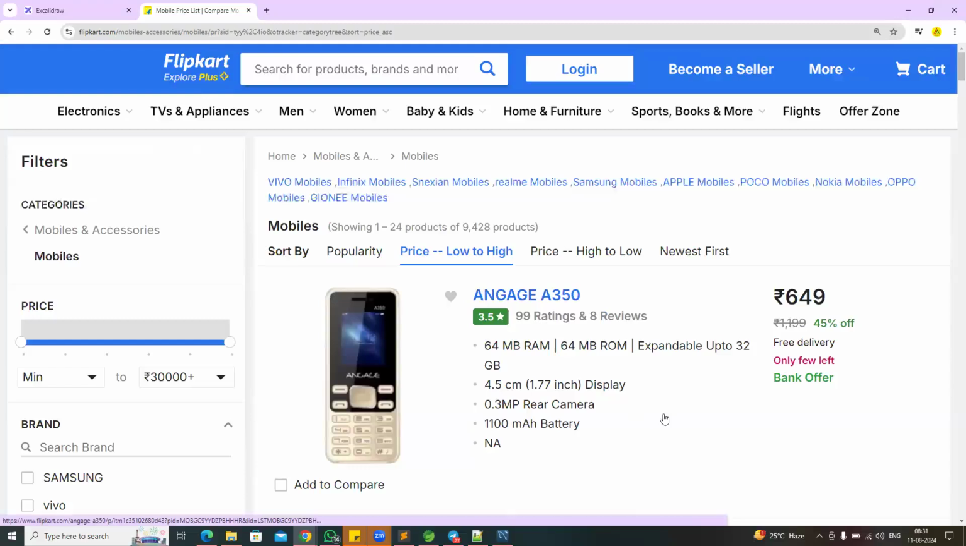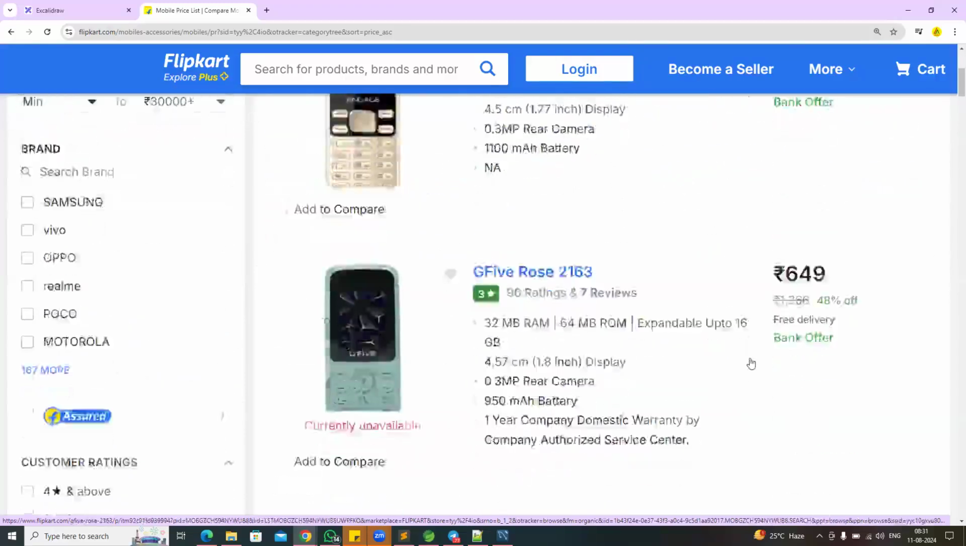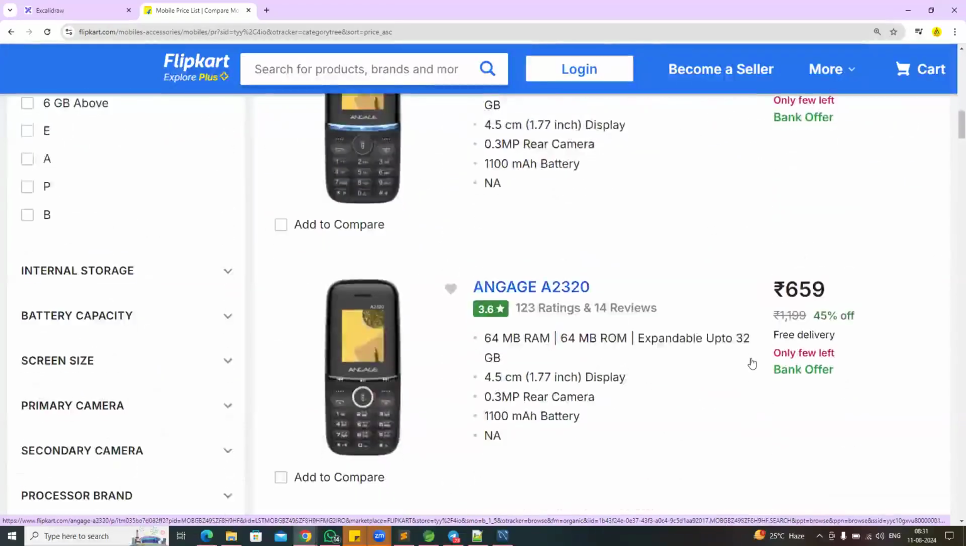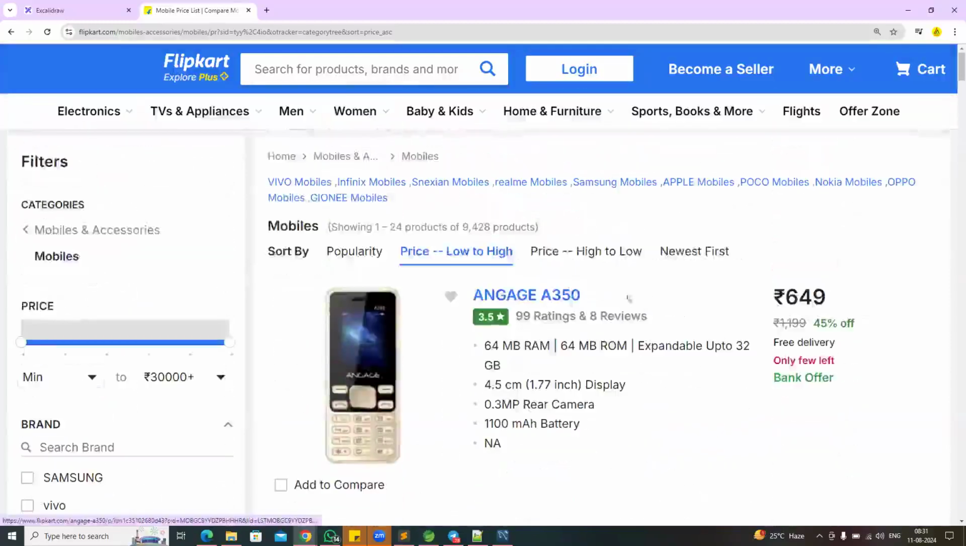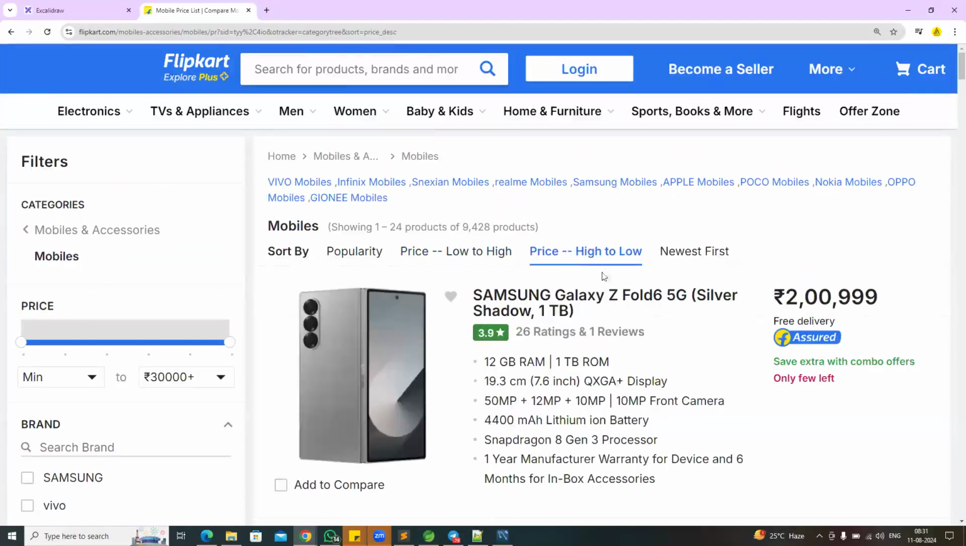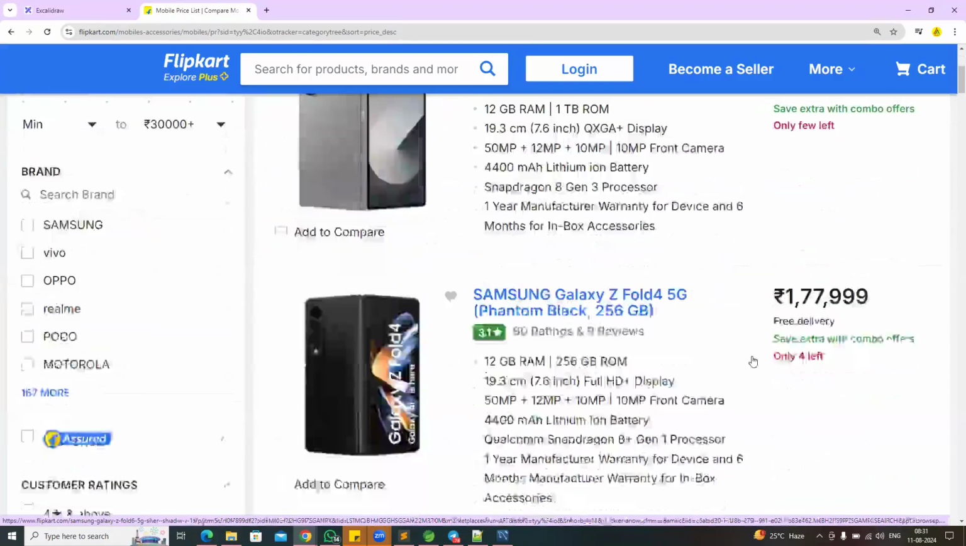The least priced mobile in Flipkart is 649 rupees. Then 649, 649, 659. So like this, you can see the least priced mobiles, price low to high and price high to low. The highest priced mobile in Flipkart is 2 lakhs, that is the Samsung Galaxy foldable mobile.